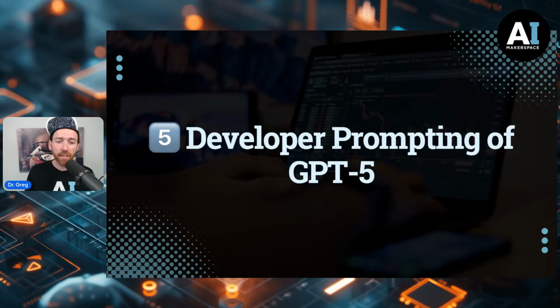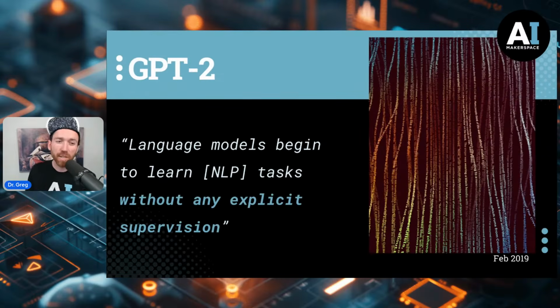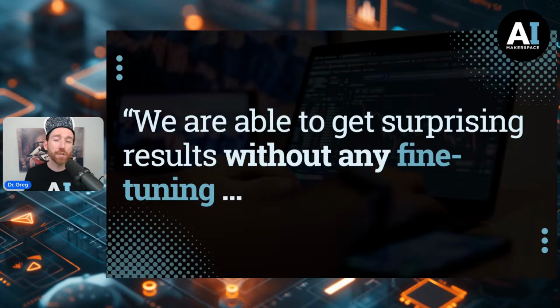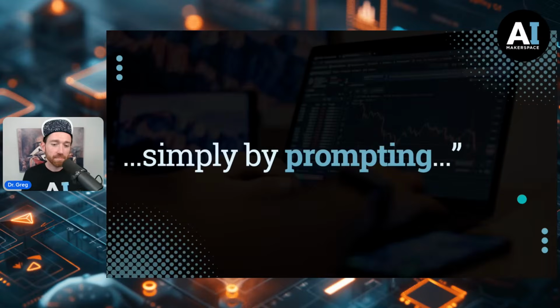Okay, developer prompting of GPT-5. So I want to just take you back for a moment to February of 2019. GPT-2 was released, the last open source before GPT OSS from OpenAI. And we saw that these models could learn without any explicit supervision, which means without any fine-tuning, which means they could do it simply by prompting.